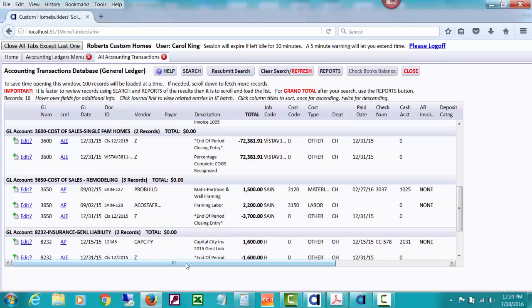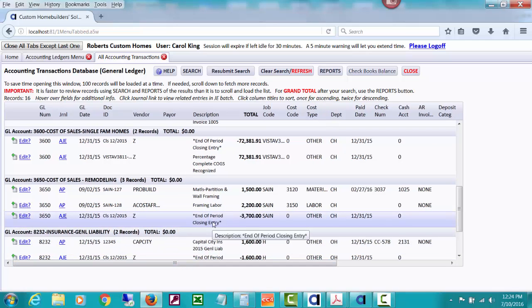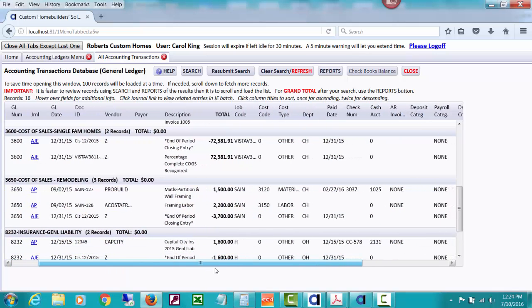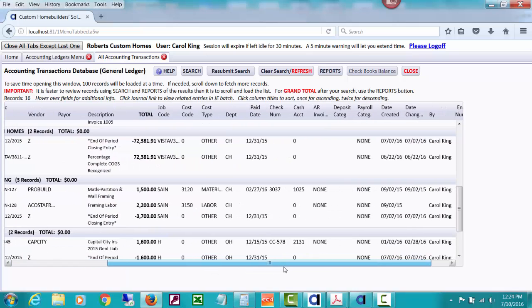But what I'm wanting to show you is, see this end of period closing entry, that's lingo CHS puts in when you create this journal entry that starts with CLS for close and the month and the year that entry happened for that whole year. So it was 2015.